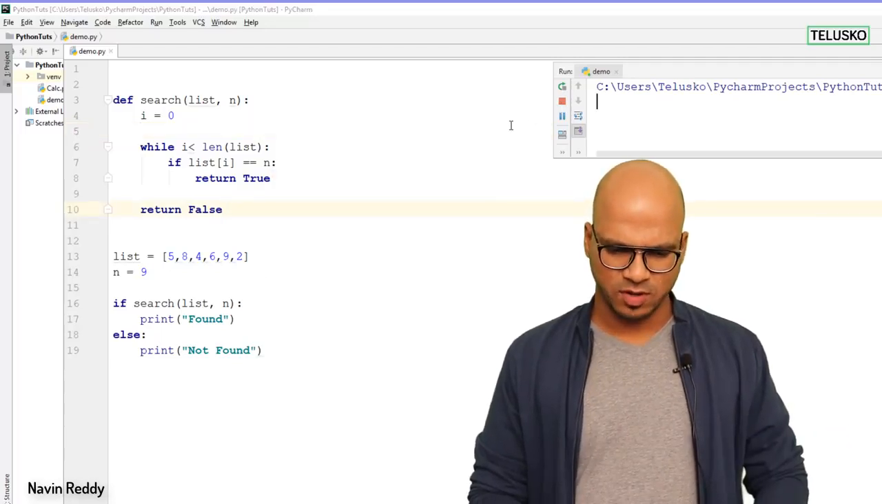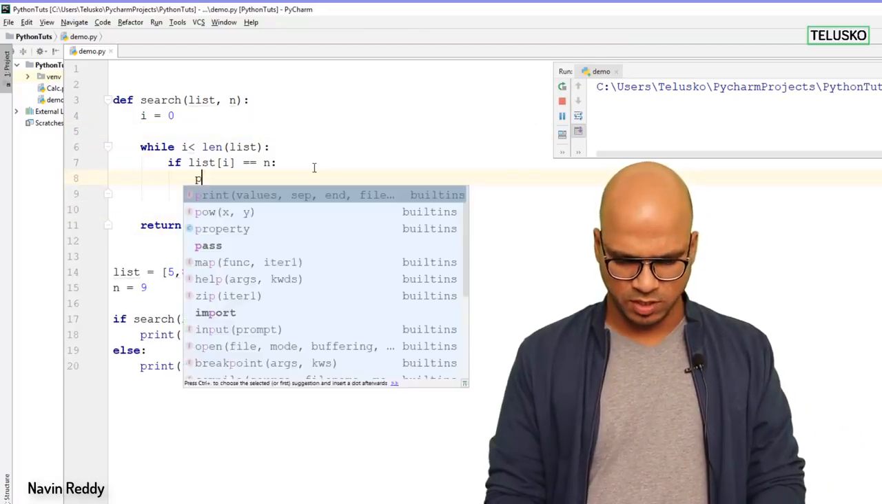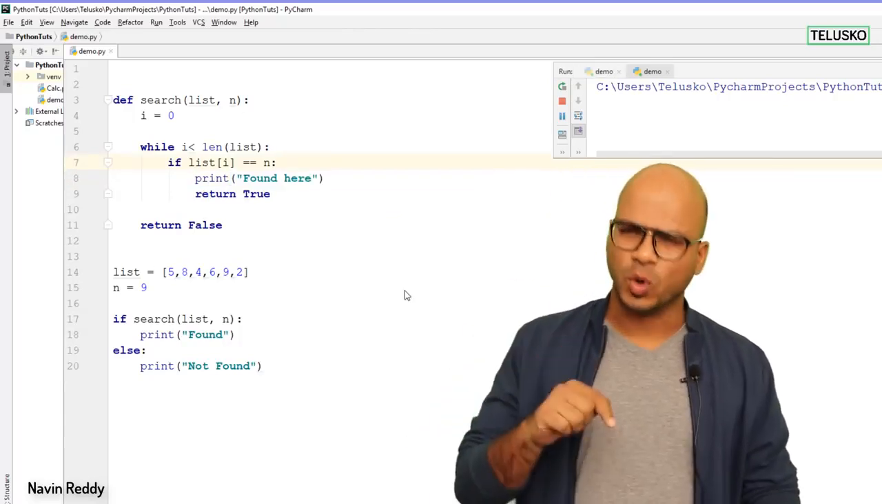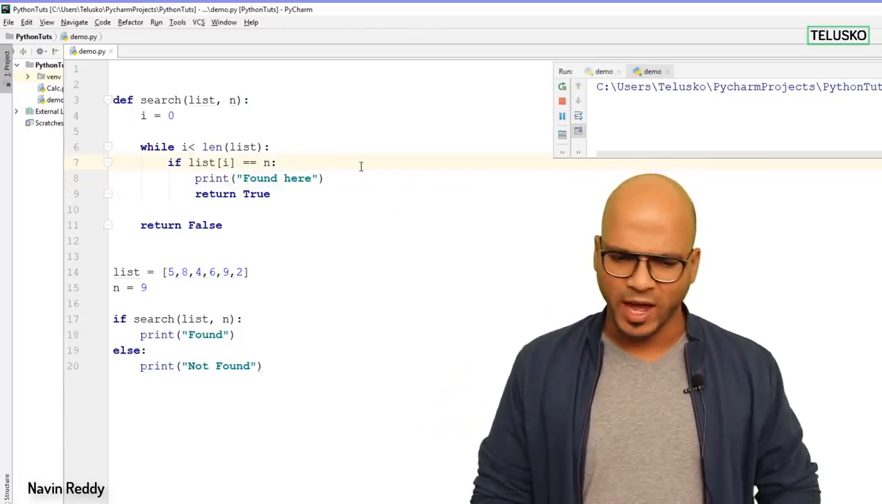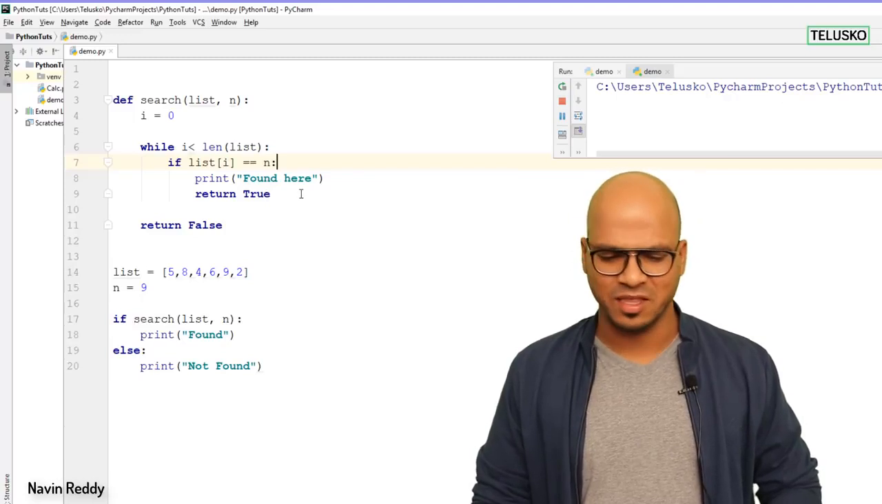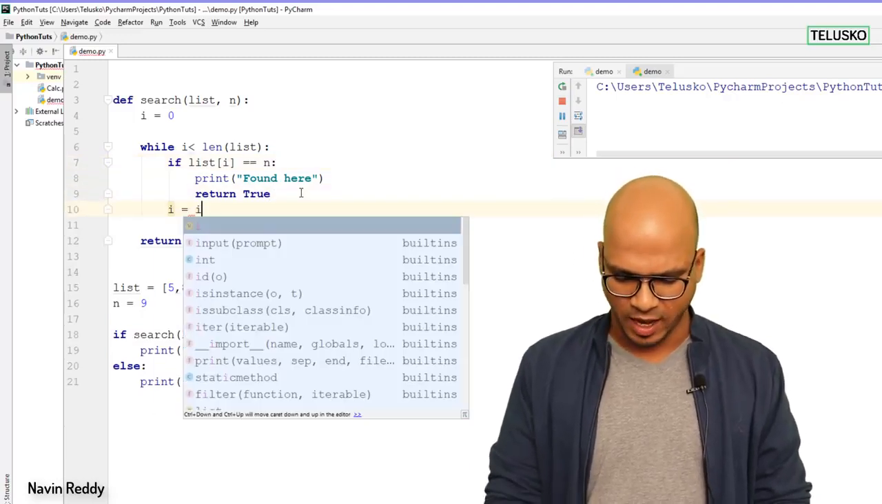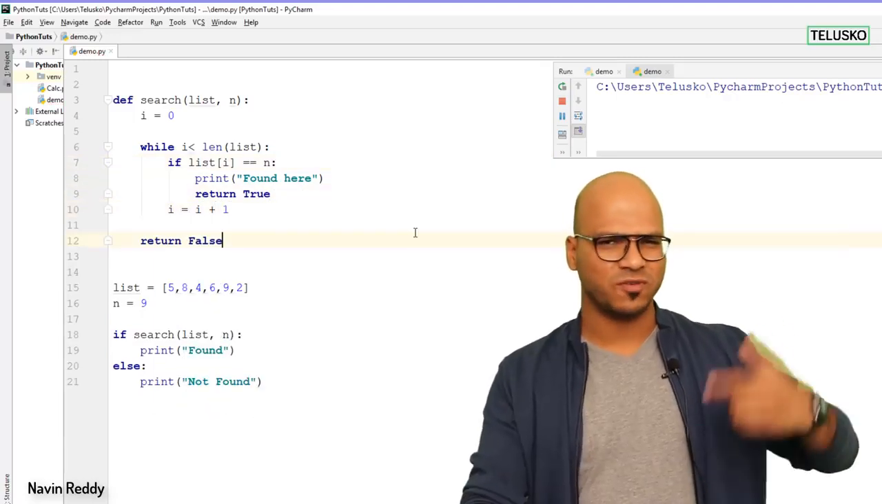Is it because I'm using semicolon? Let's move that. Let's print something here. It is not even going inside the loop. You know why? Because we are not incrementing the while loop. We missed that. We have to say i is equal to i plus 1, right? So we are not changing the value for the i.